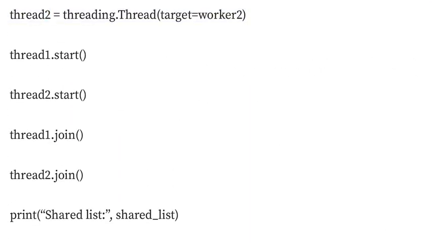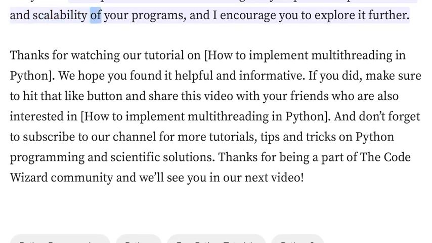I hope this provides a good starting point for implementing multi-threading and improving the performance and scalability of your programs, and I encourage you to explore it further.